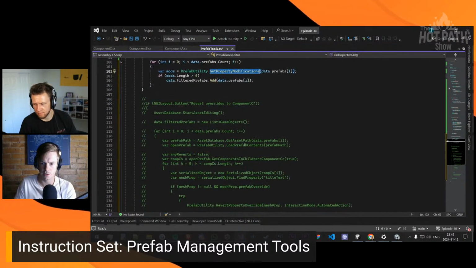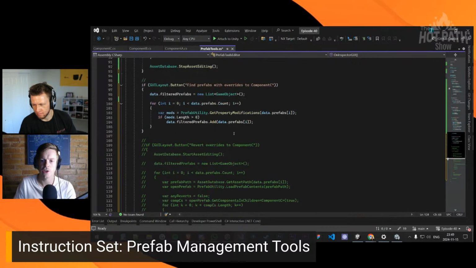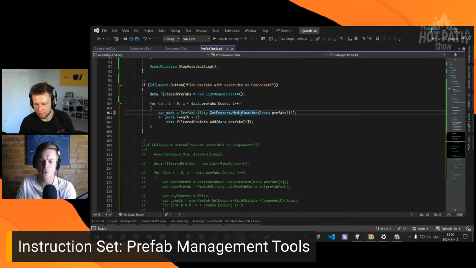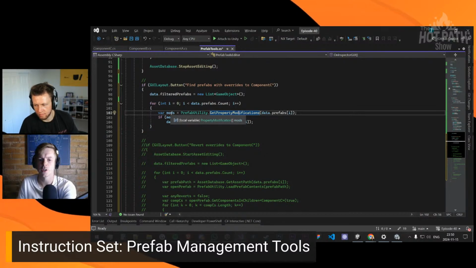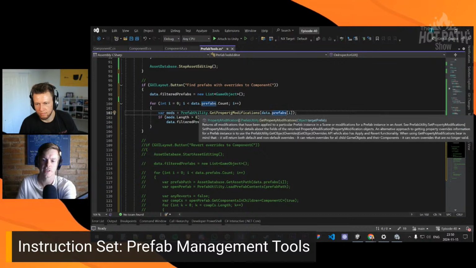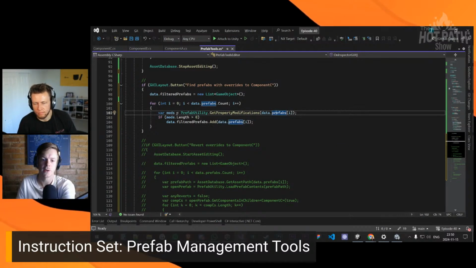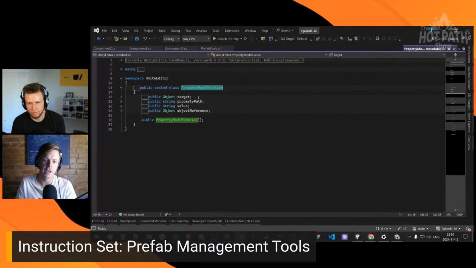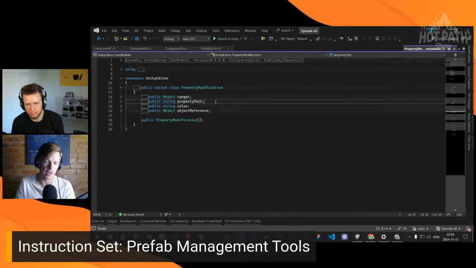This one, let's see here. Actually, this one is a little bit weird. I'm not using this one as much because it doesn't do everything I want it to. But basically, you put an object into this, and it will return a list. You can see here it has the target, what it actually overrides, the property path, value, and object reference.